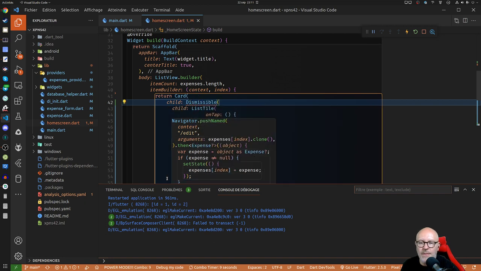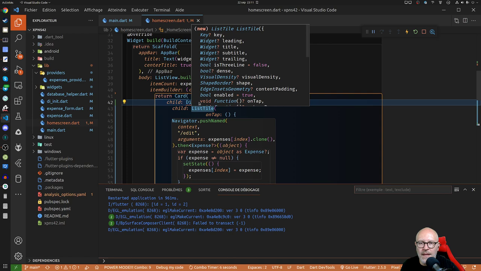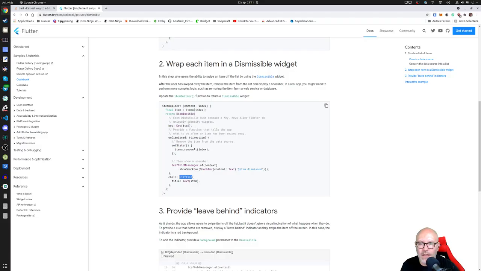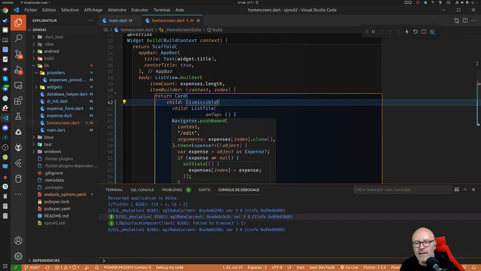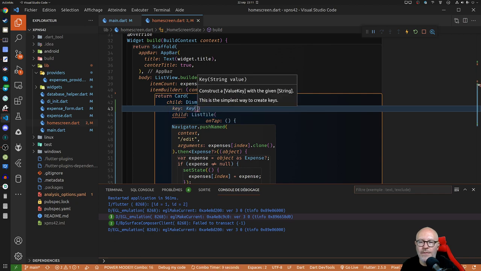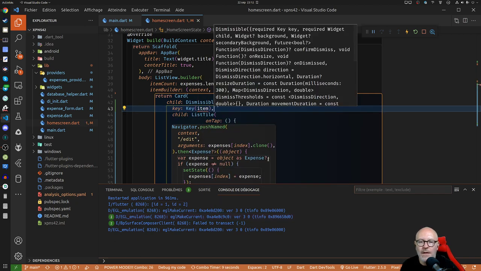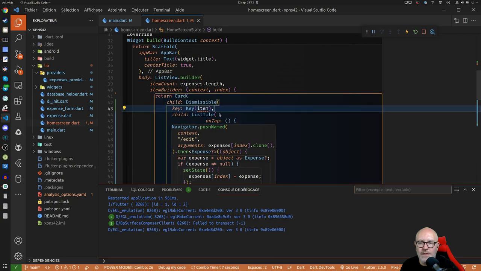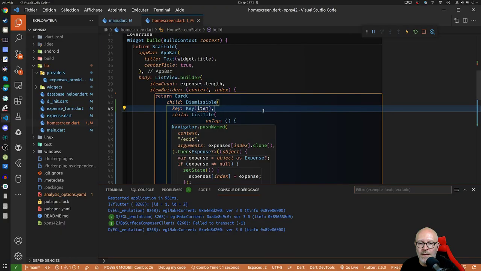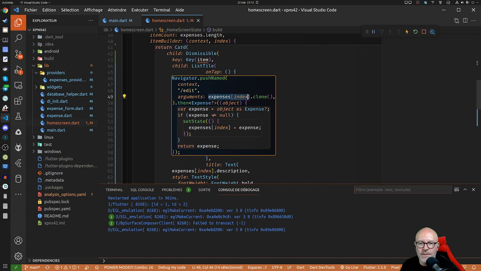Okay, so it's a dismissible. And the dismissible says, what does it say? The named parameter key is required, but there's no corresponding argument. Okay, what is the key? Key the item. Each dismissible must contain a key. Keys allow Flutter to uniquely identify widgets. Okay. Key of item. I'm good with that, which is not item actually. It's items of index, which means expenses of index.